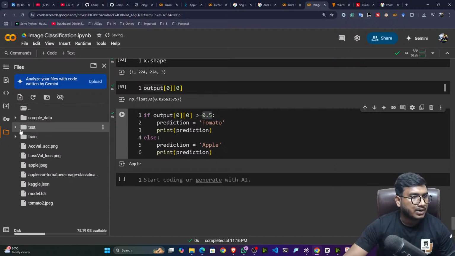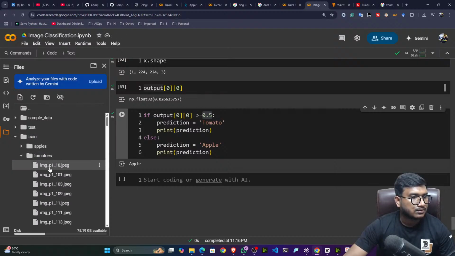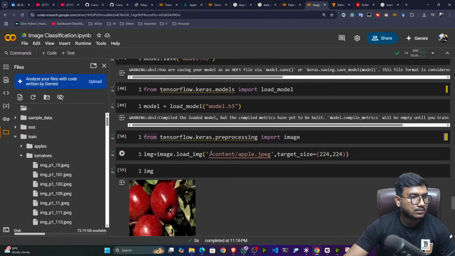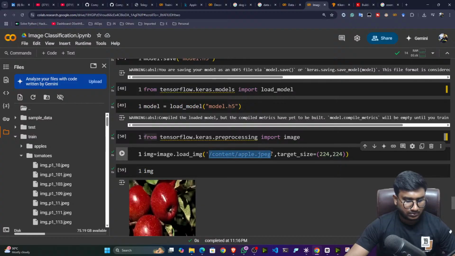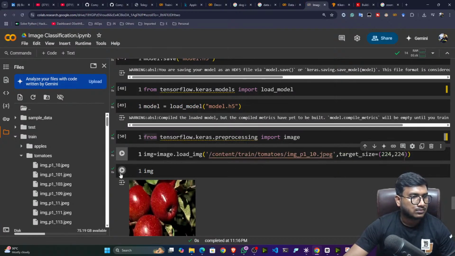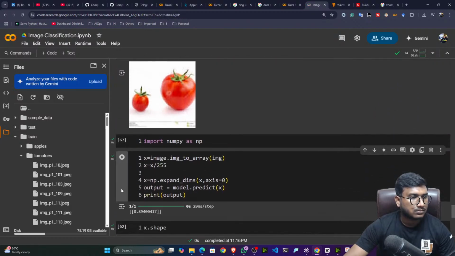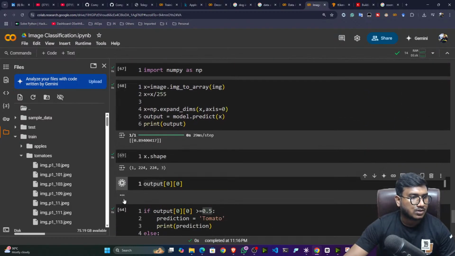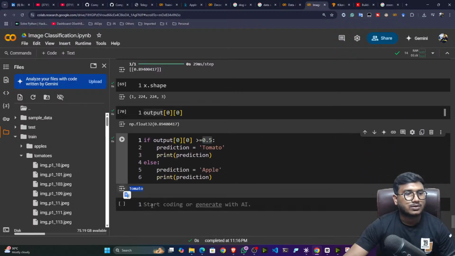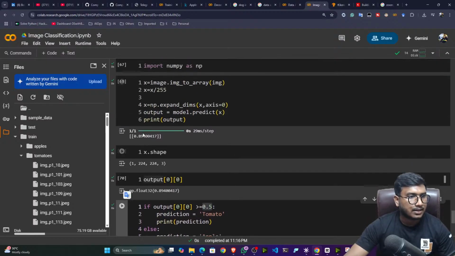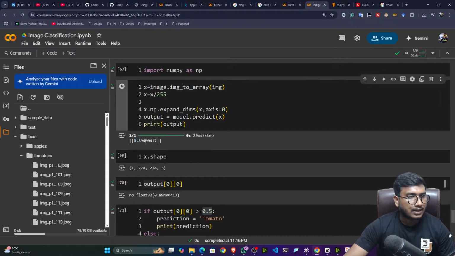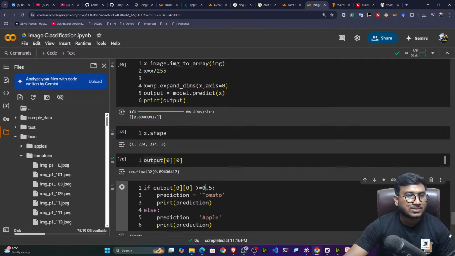Okay, now let me take any tomato image. So this image I can take. Now see, it would be predicted as tomato. It's tomato. Okay, now you can see the probability. It's 89%. 89% means it's close to 1. That means it's more than 0.5.